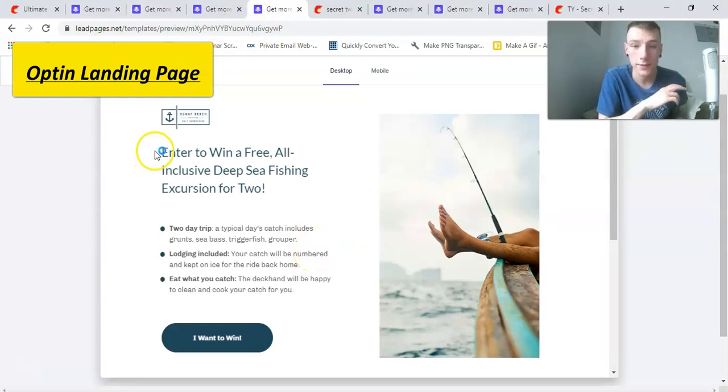This one they're actually saying enter to win a free all-inclusive deep sea fishing excursion for 2. So it's like a 2-day trip, things like this. You see this happen all the time where you enter to win a contest and you can give away a holiday.